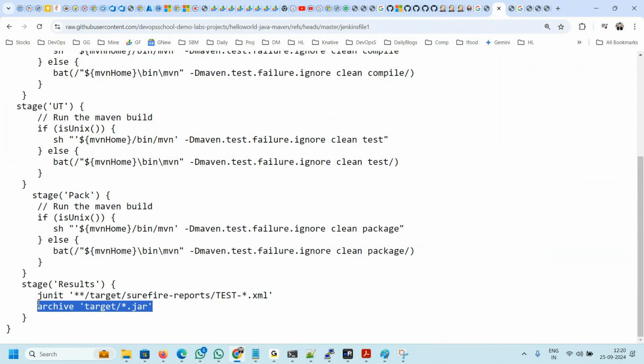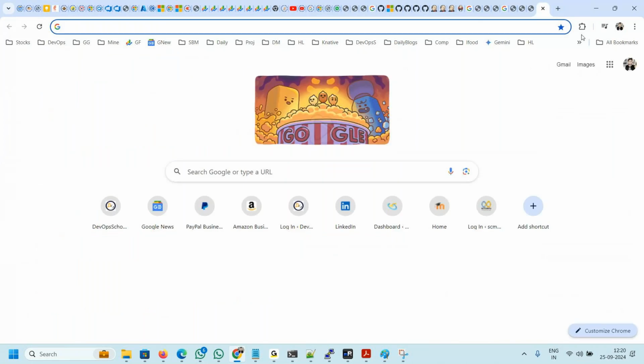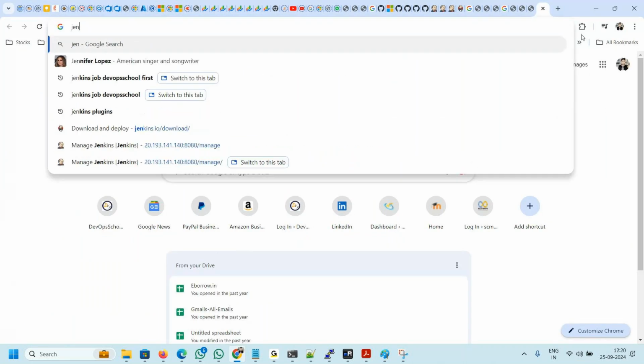Okay, now you say, Rajesh, this looks very simple, but how do you know the code? How do I write the code? Correct, no? So guys, there are two methods. There is one book that has been written by the community, which is called Jenkins Pipeline.